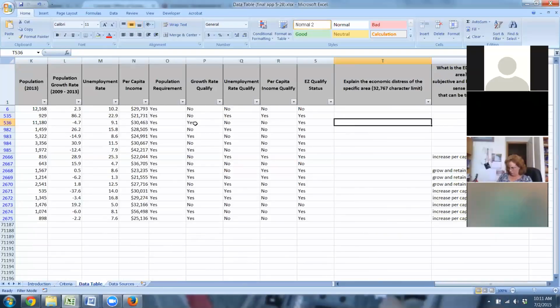So here we know this one had a low population growth rate, but beyond that, what are the other issues going on in this community? So perhaps our issue is that we lost a major employer, and population is moving. So whatever the actual conditions are for that area, try to be specific and relevant to how this describes the distress in that particular area.